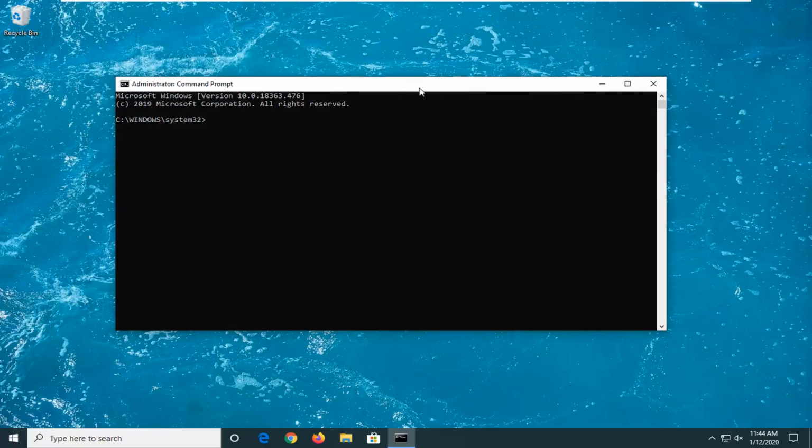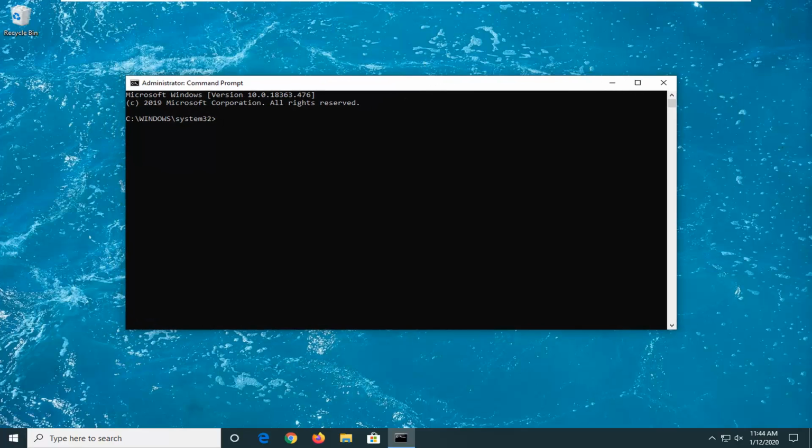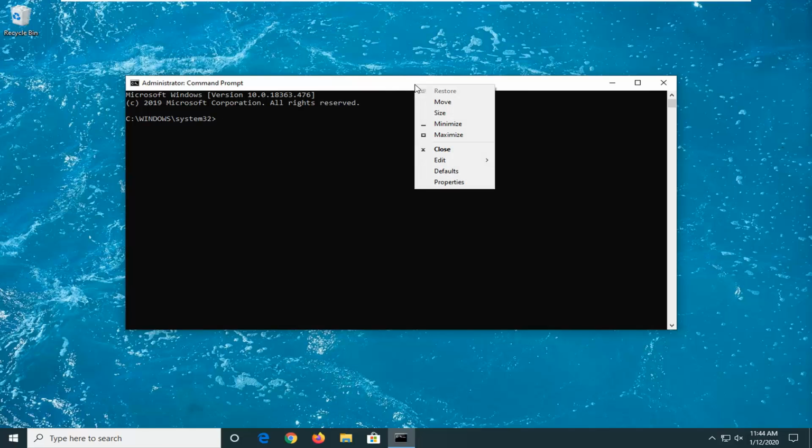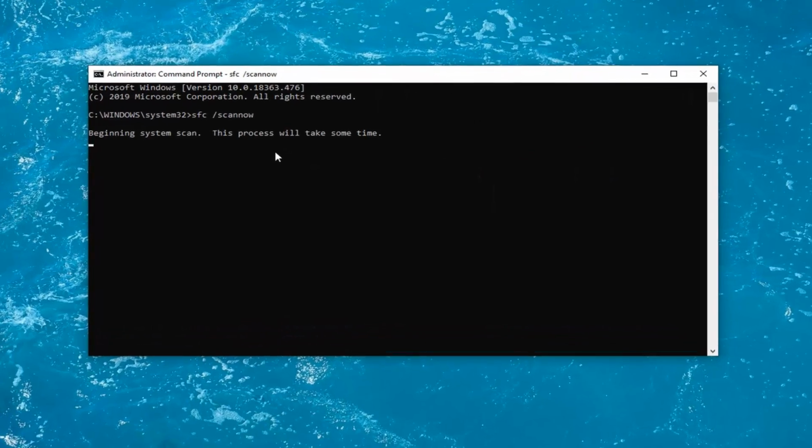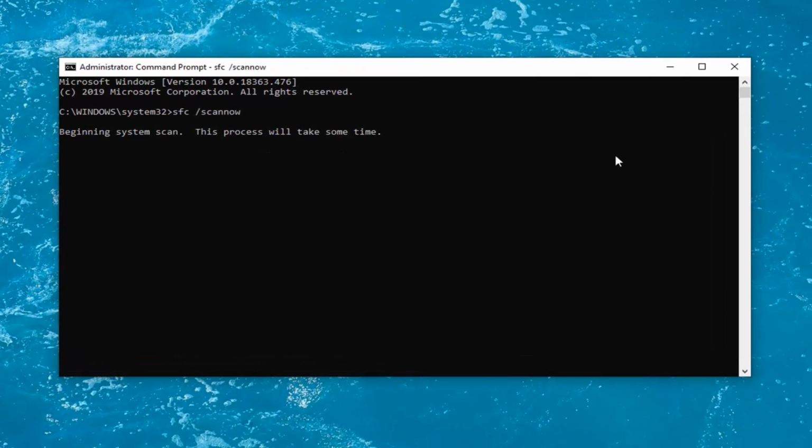Now I'm going to have a couple commands in the description of my video. I want you guys to copy the first one here. So it's an SFC command. And then go up to the top bar of the command prompt window, right click on it, left click on edit, and left click on paste to paste it in. Hit enter on your keyboard to run this command. It should take about 5 to 10 minutes to run, and then there will be another command we're going to run after this one.